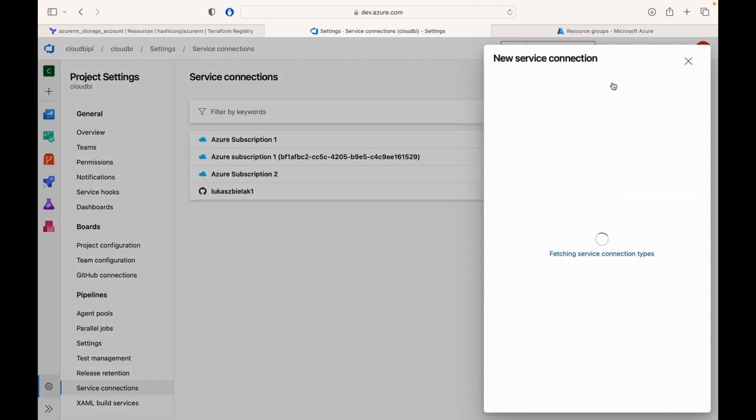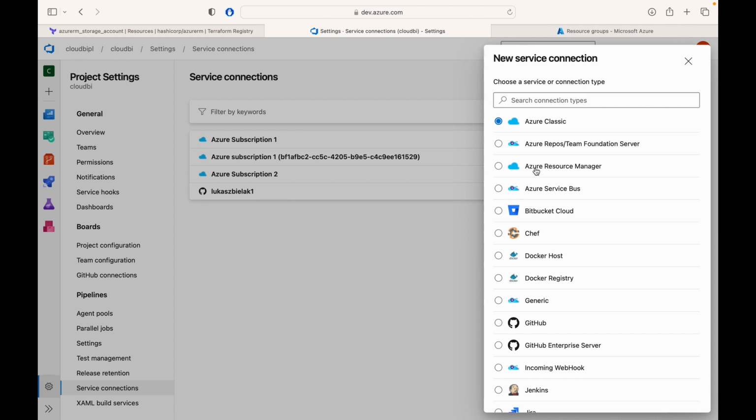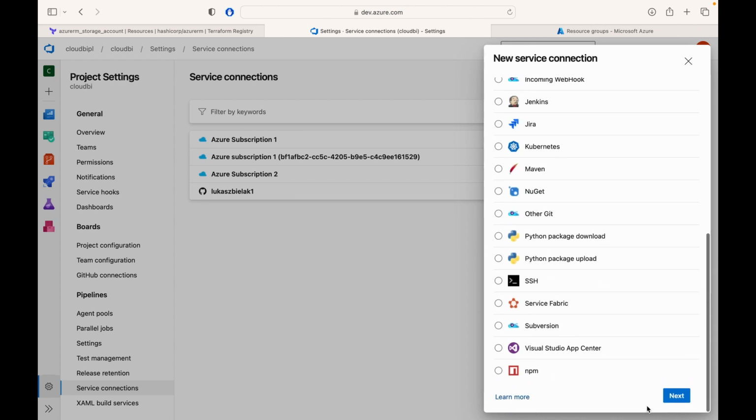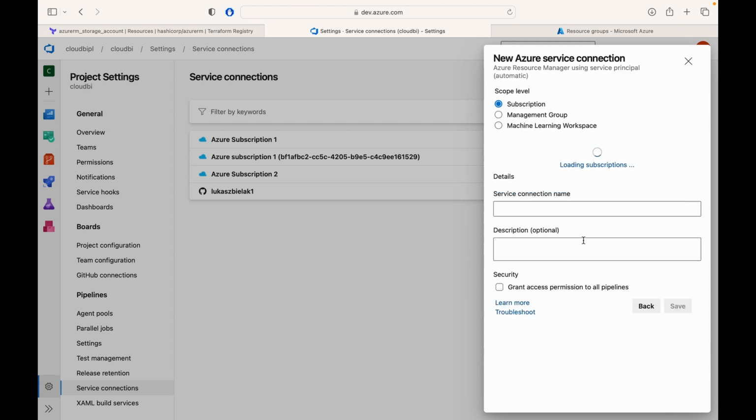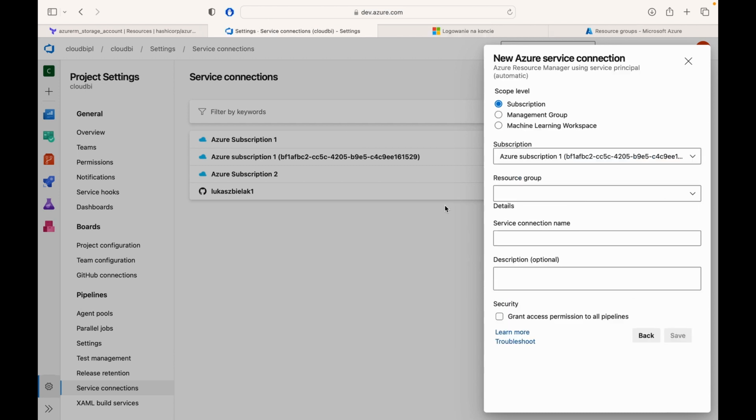To create a new one, you just click new, then go to Resource Manager, next, and you set up the authentication method. In my case, I will use the automatic service principal. This means that when you finish those steps, the service principal will be created, and it will have a contributor role. If you are concerned about security, you can create your own service principal. In my case, it's totally fine.